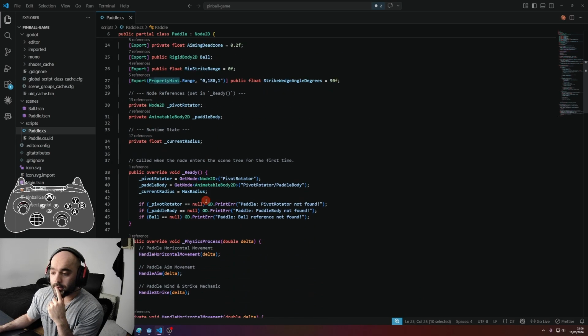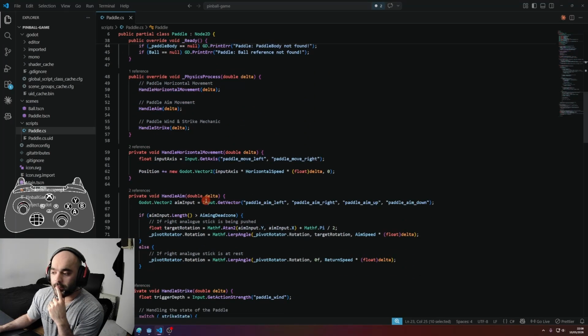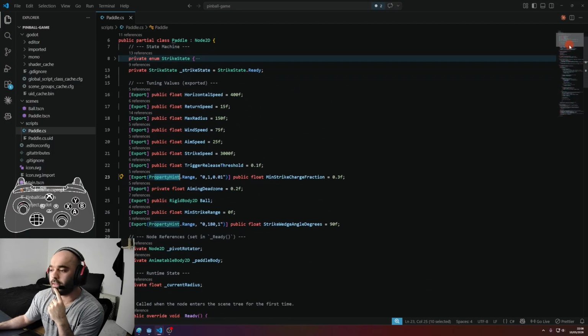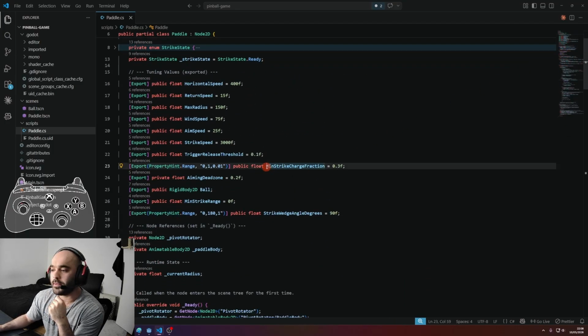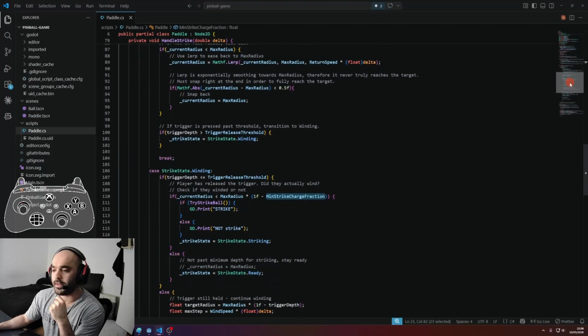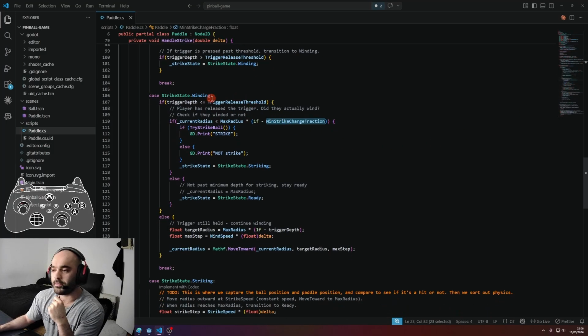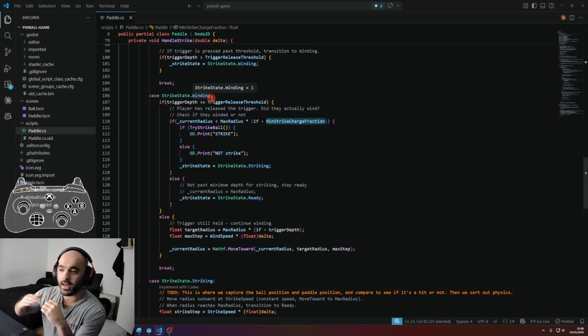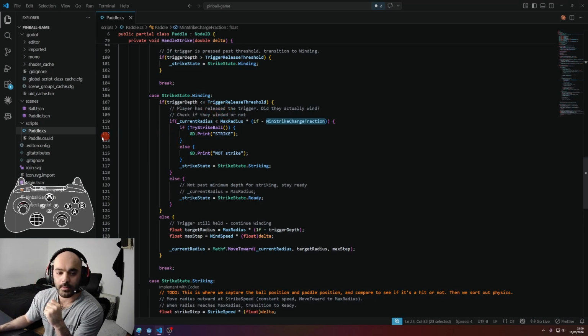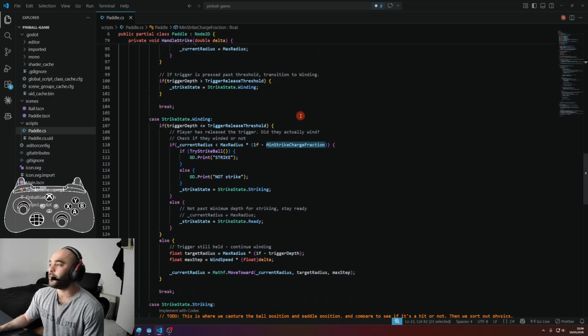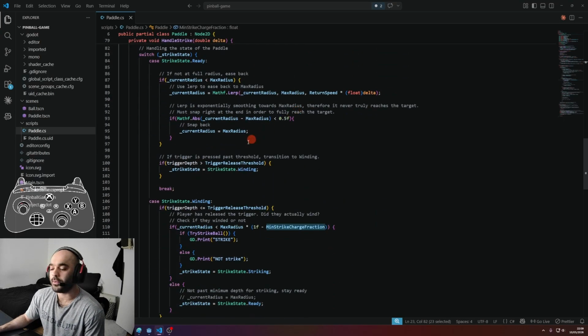What else have we done? Oh yeah, the other thing we've done, we've incorporated this here, the minimum strike charge fraction. We incorporated it as part of the winding state. And what that does is make sure that the depth needed to trigger a strike is proportionate no matter how big I decide to make the max radius. So that's good.